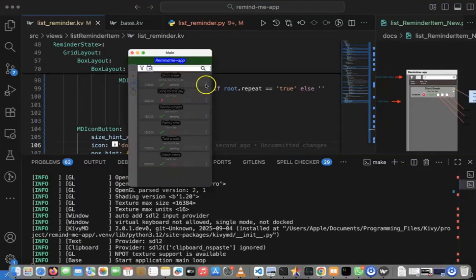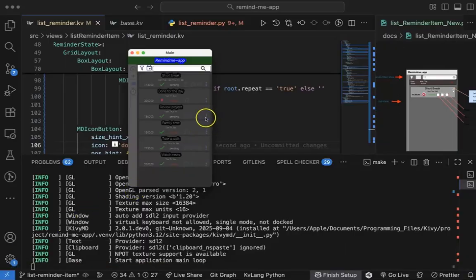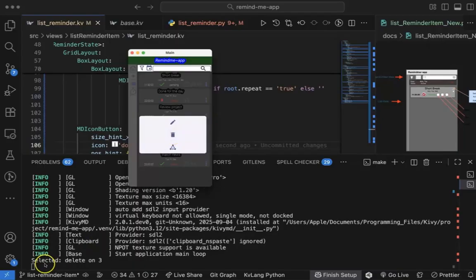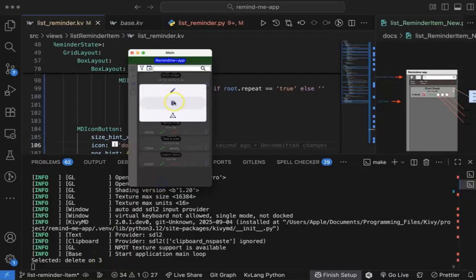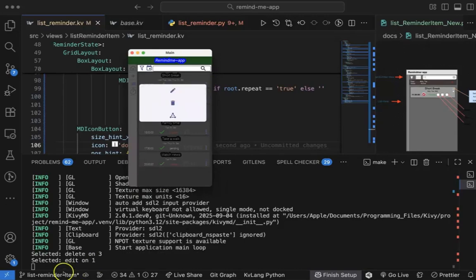And we can see here, if we click here, it's gonna open next to the button, and when we click here, it opens next to the button, and here next to the button. All right, so let's do this. When we click on, let's say, deleting this particular reminder item, we can see it says selected delete on item ID 3. So we can do the same thing here, and let's say we want to edit this one. It says selected edit on item 1. So we have all the information that we need in order to perform the various actions.